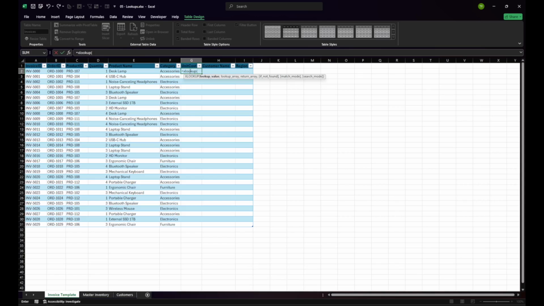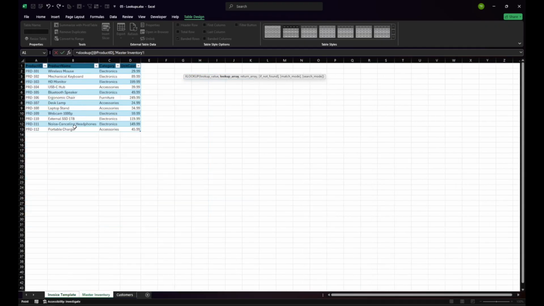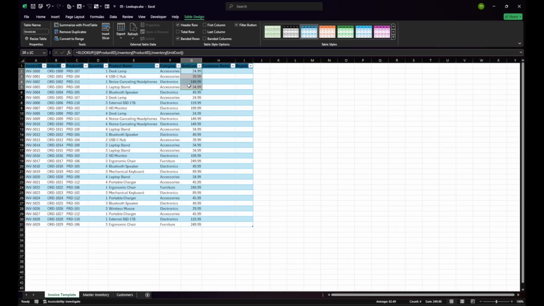And the lookup value, again, is going to be the product ID, comma. Where do we want the formula to look on the other table for product ID? We want it to look here in the product ID column, comma, and then finally, what do we want to bring back into our invoice template? We want to bring back the unit cost, and parentheses, and now we filled in the unit cost for every one of these products.